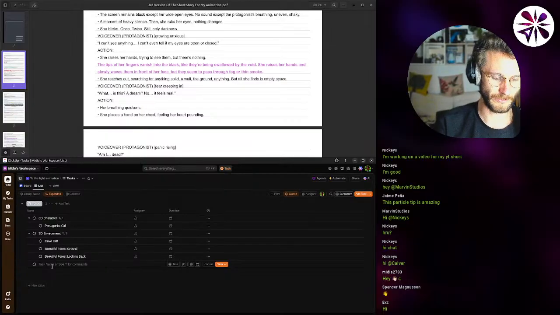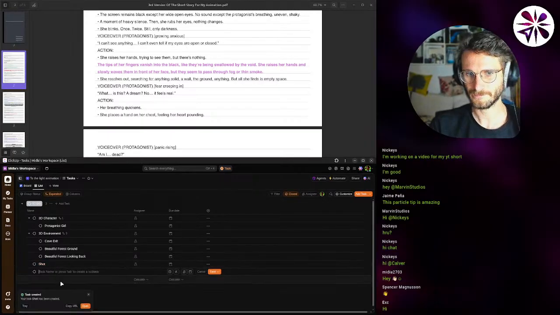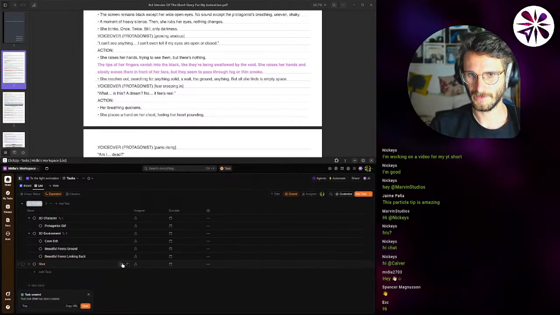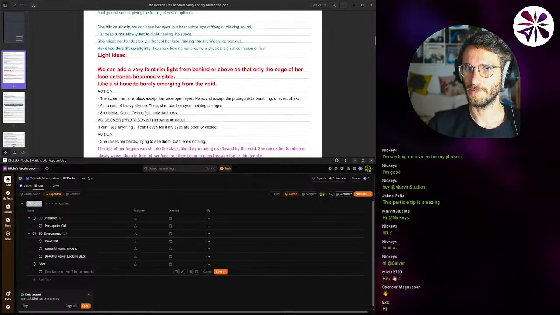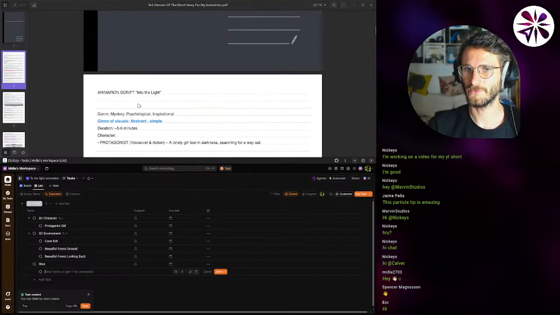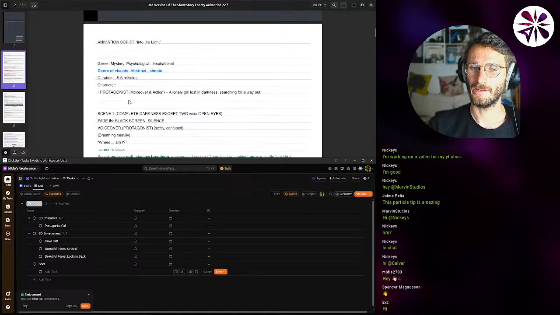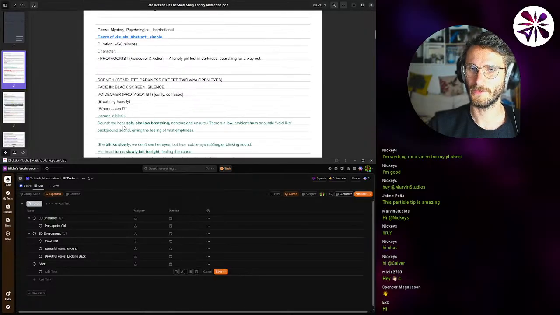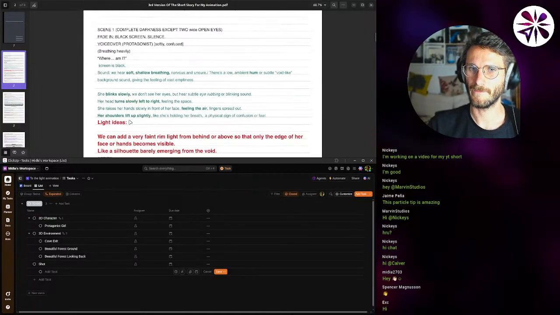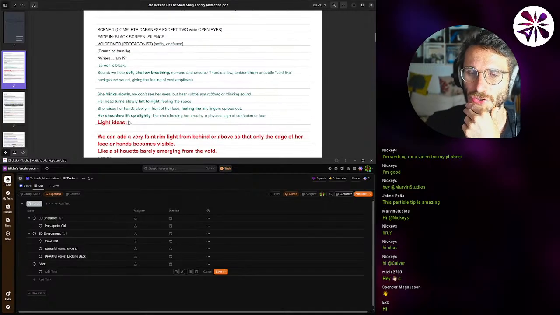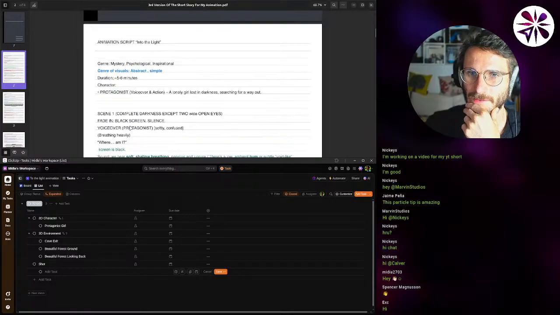We go through the shots now. It's called shot, and then we're gonna go through the script here. It would be useful to number the shots.